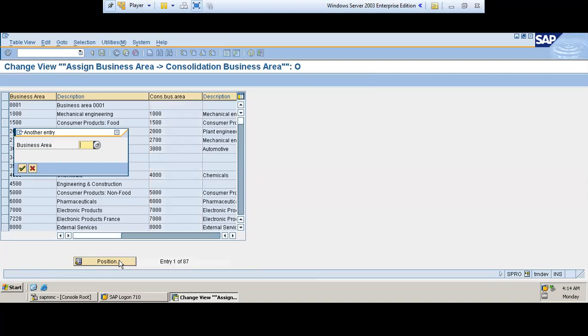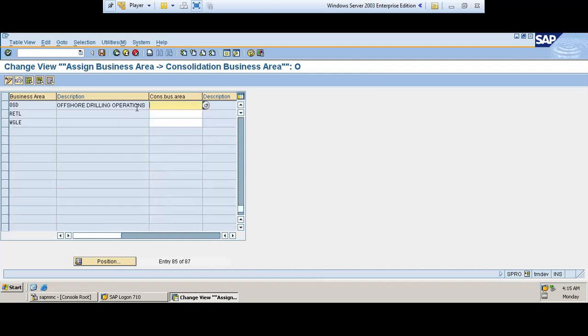What is our business area, Mr. Ima? Give me one of our business area. OSD. So I'm going to click. Once you click on OSD, it's going to bring out the business area. And also our consolidation business area was also OSD.